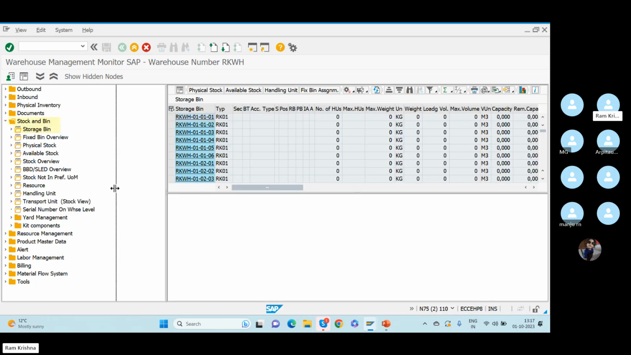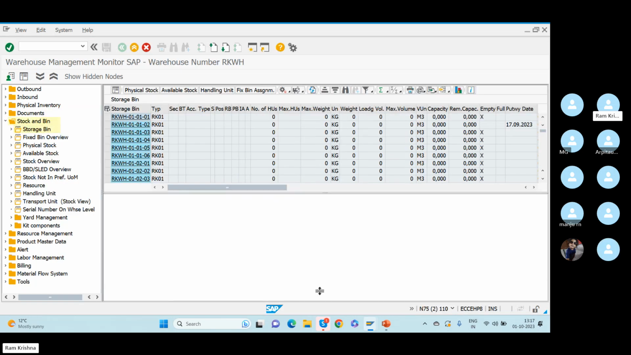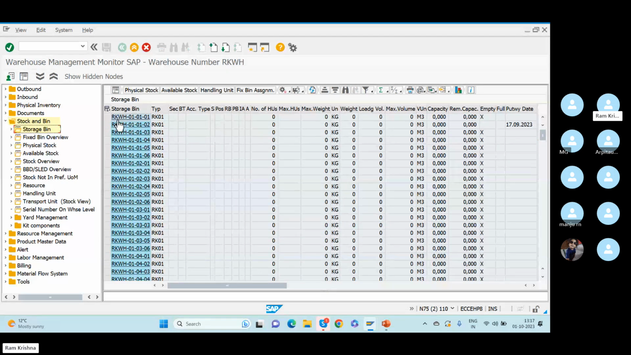Can you see here? In this storage type, I have all these bins. Can you see RKWH 111, 112, 113, 114, 115, 116, 121, 122, 133. Can you see here? This empty indicator will be there. Give me a second. Sorry, can you see here? Empty bin. This check mark, can you see?